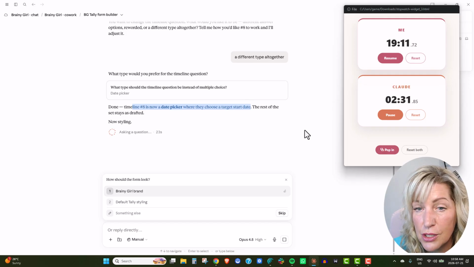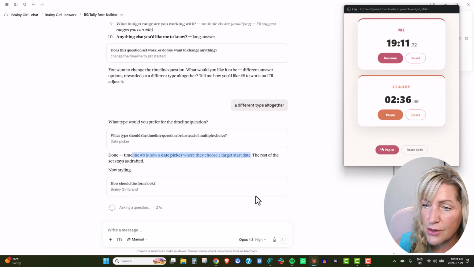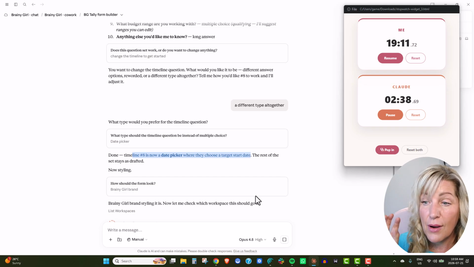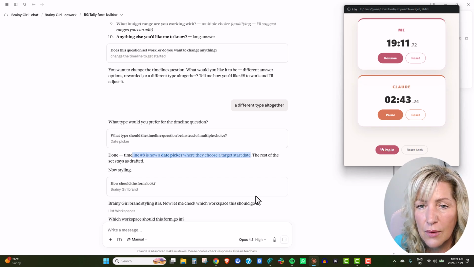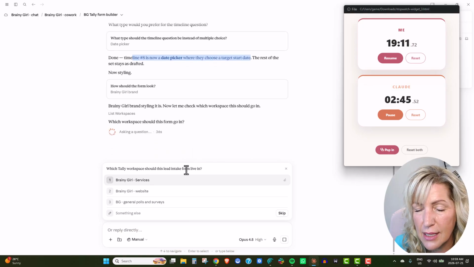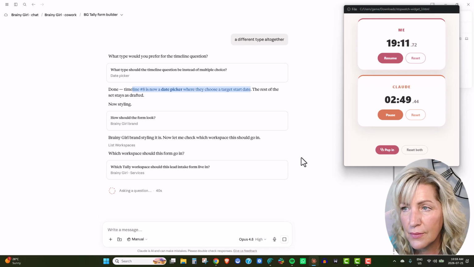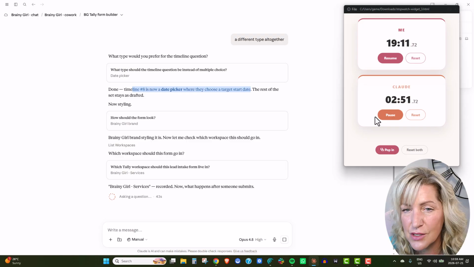What should the form look like? Let's do it like my brand. And I already have my brand standards and my brand guidelines and my brand voice in Claude. So it knows all of that already. Which Tally workspace should this live in? Let's put it in services like the other one. So we're at 2 minutes and 50 seconds right now.